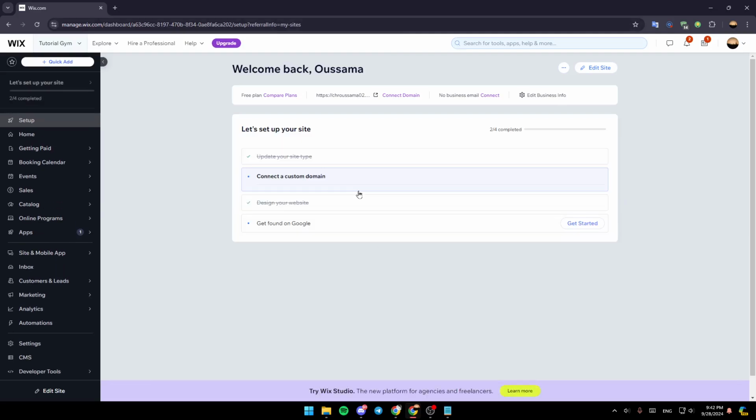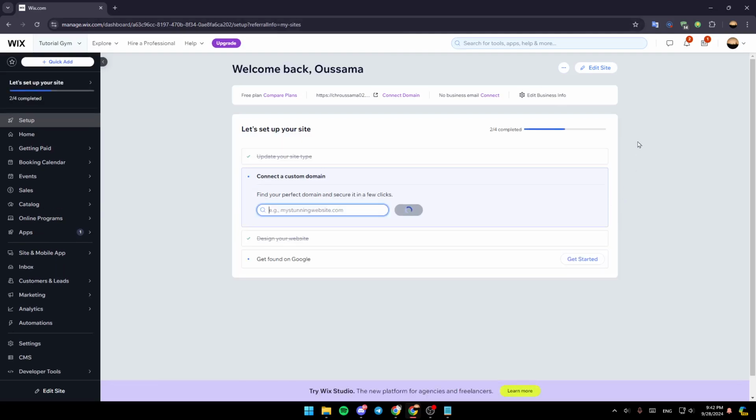So just wait for your dashboard to load. And then once loaded, just go here to the left side of your screen. Here you're going to find all of these sections. And in the bottom, you're going to find the option to edit site. Go ahead and click on edit site. And then you're going to be redirected to this tab right here.